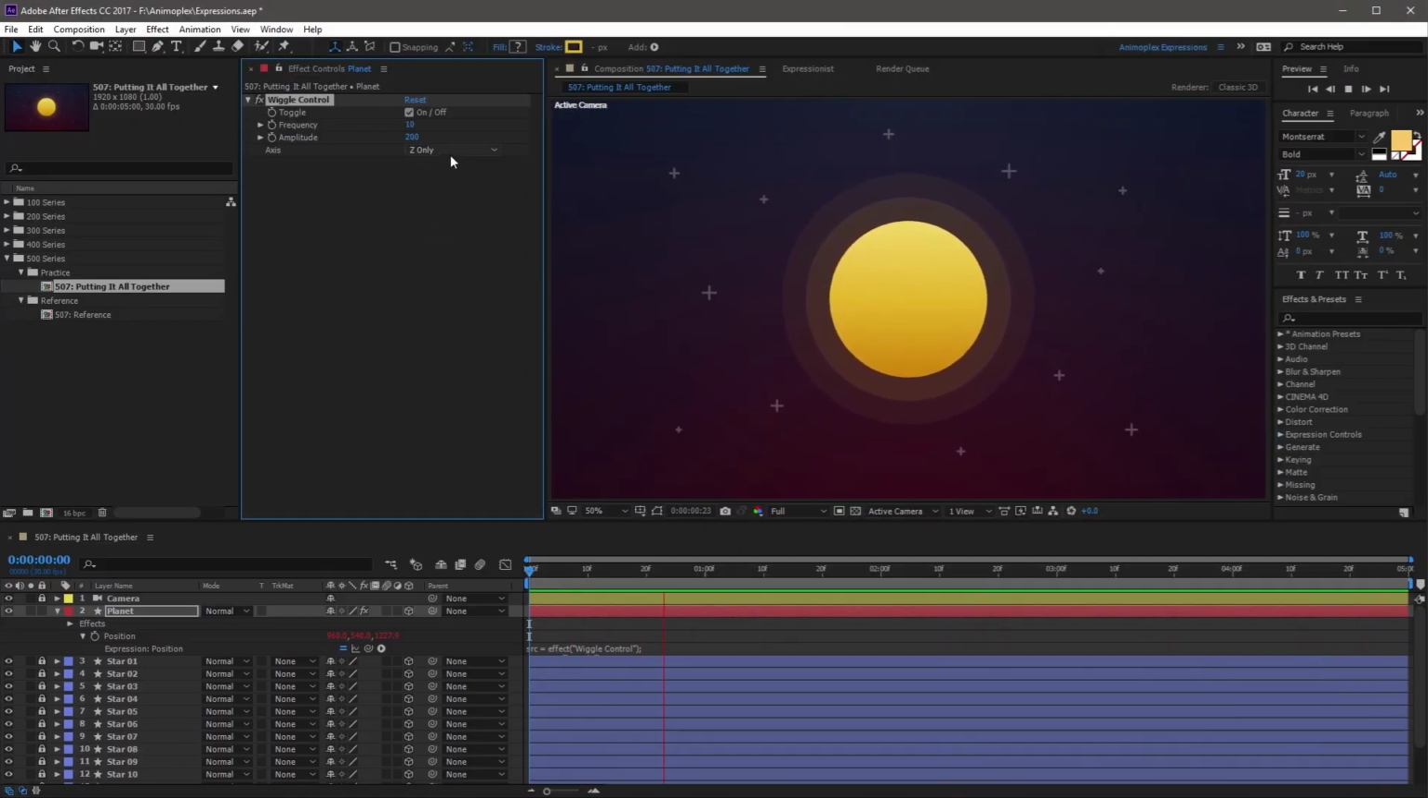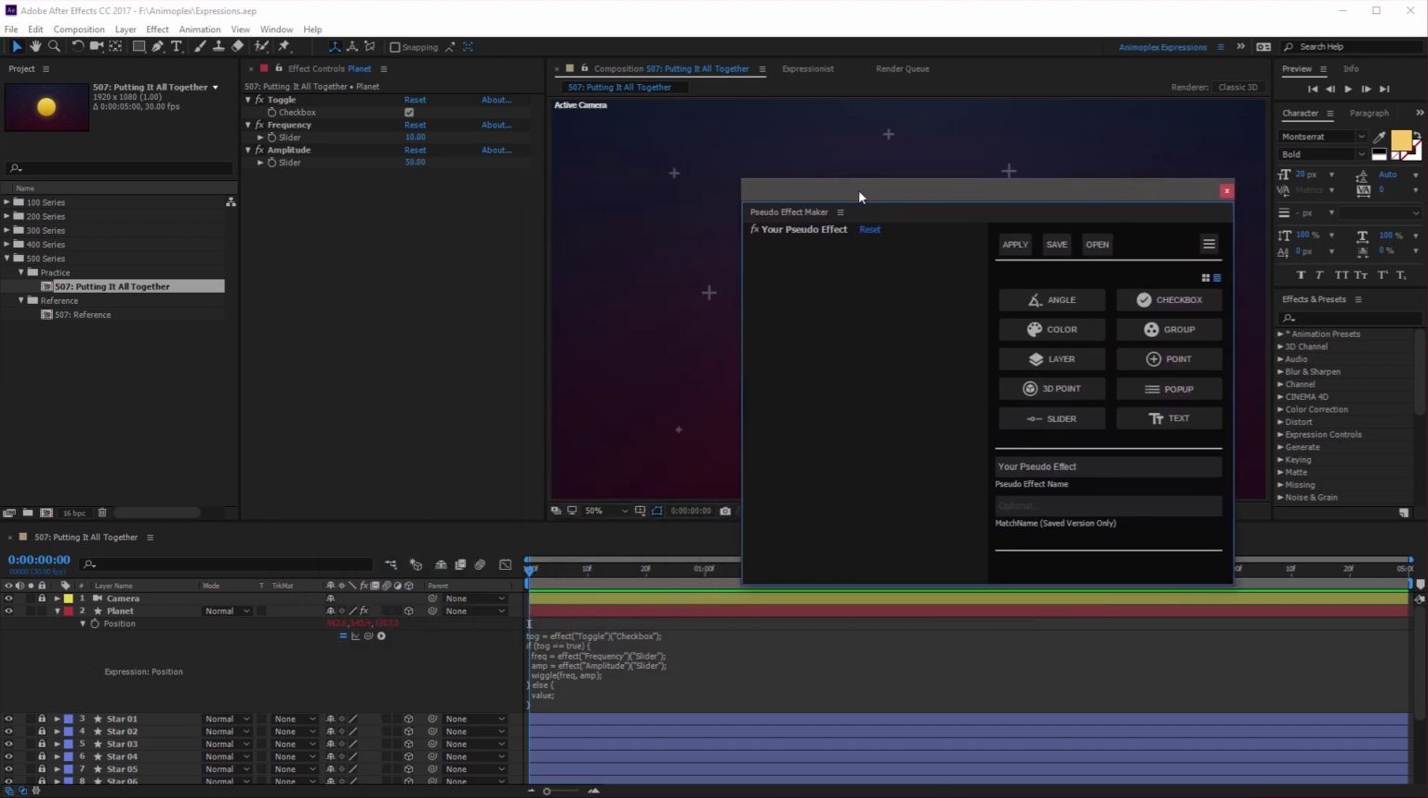And now it's time for a quick bonus. Let's add a pseudo effect to replace these expression controls, and then use a pop-up control combined with a JavaScript switch statement to add some user-friendly access options. So first, let's create the pseudo effect.